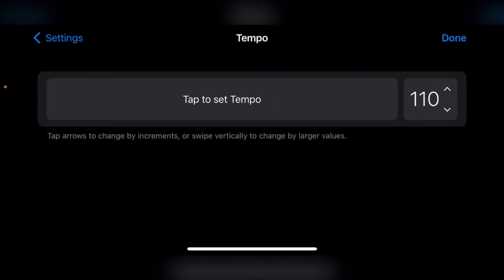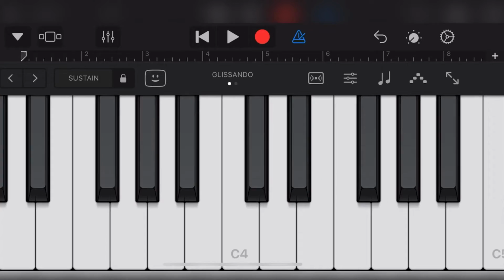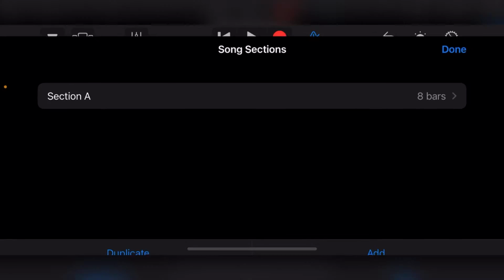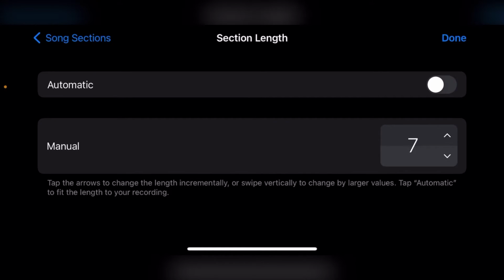We're going to go here and we're going to set the tempo. Boom. We click done and you could do that. One of the last things, if you look at that plus in the upper right hand corner next to the 8 and all of that, you click that, you could determine how long the loop is going to be. With this, I'm going to set the loop to 4 bars.